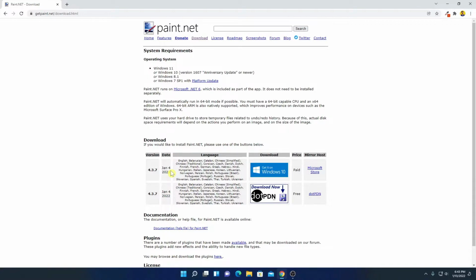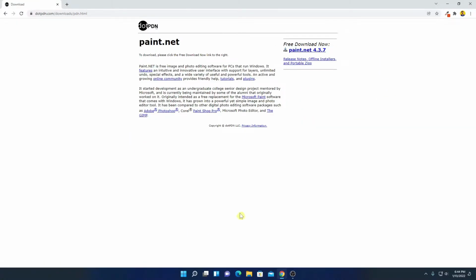There are two options to download paint.net. One is from Microsoft Store and another one is from .pdn. If you want to download it from Microsoft Store, it will cost you. And if you want to download paint.net for free, you can simply click on .pdn to download paint.net. So here we have the download page. Here simply click on the free download now option and it will download the paint.net installer file.